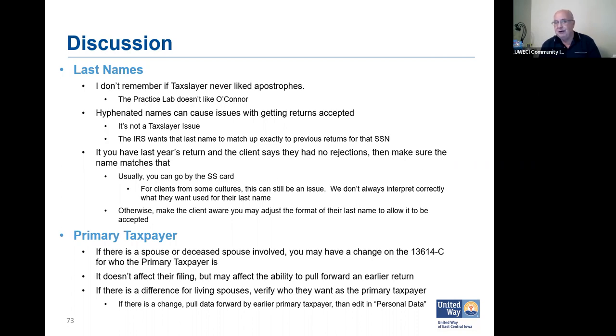Usually the Social Security card is what matches up, but sometimes not even that is right. Yeah, Mark, there's a couple of tables in the 4012, B16 and 17, that show how different names should get entered. And it shows that the apostrophe doesn't go in. Okay. It also covers foreign sounding names. Yeah.